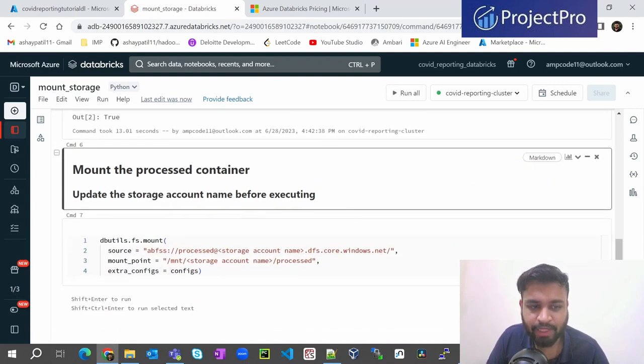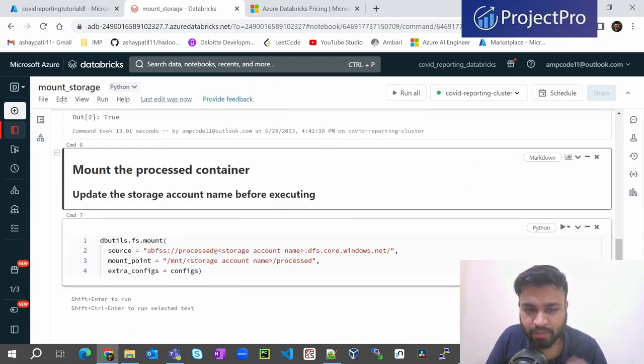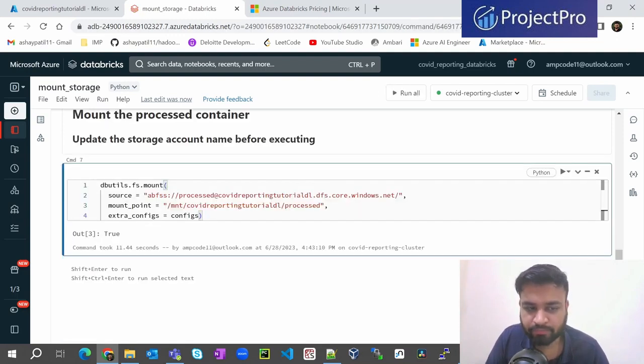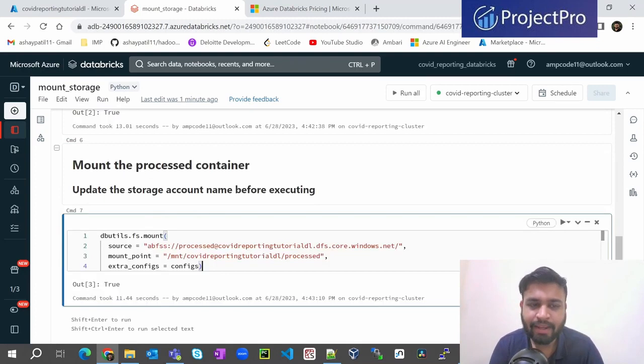The next thing is we need to mount our processed container. Same thing, we copy and paste our storage account name here as well as here. This will attach our processed container to our Databricks service. Once we execute this, yes, that is also done. So our main step of mounting our containers to our Databricks service is completed, and now we can go ahead and transform our data into the required format. So let's talk about that now.